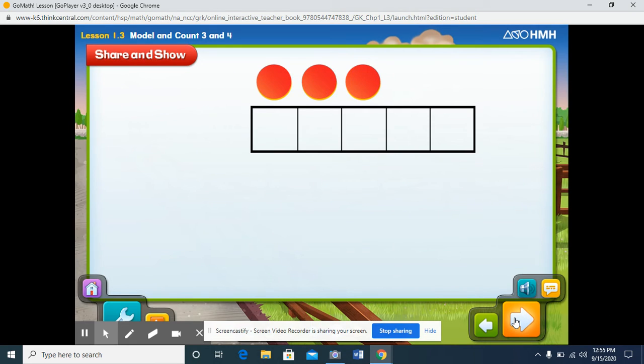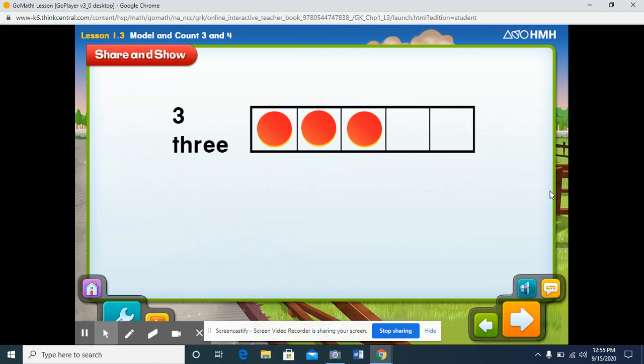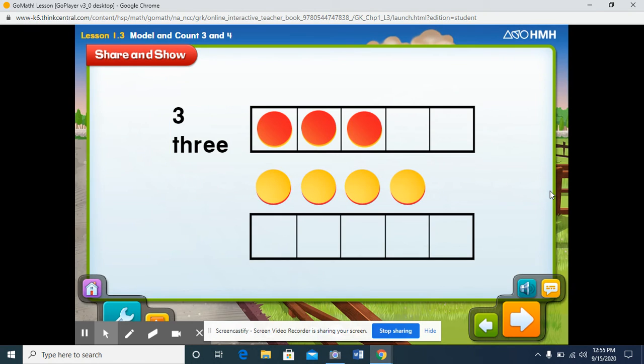How many counters do you have? Move the counters to the 5 frame and count them. 1, 2, 3. You have 3 counters. When you count to 3, 3 is the last number you say. 1, 2, 3. Now there are yellow counters to count.